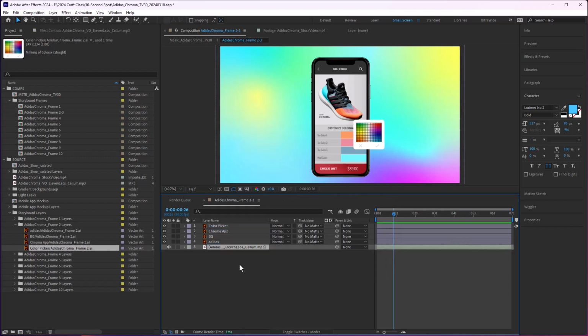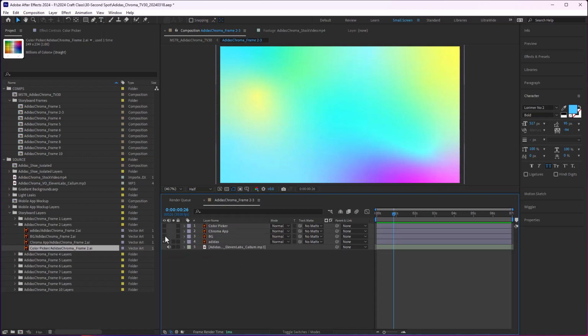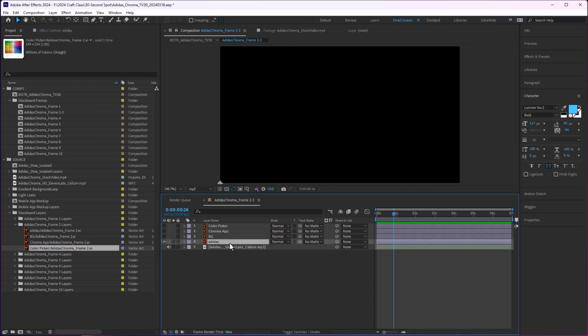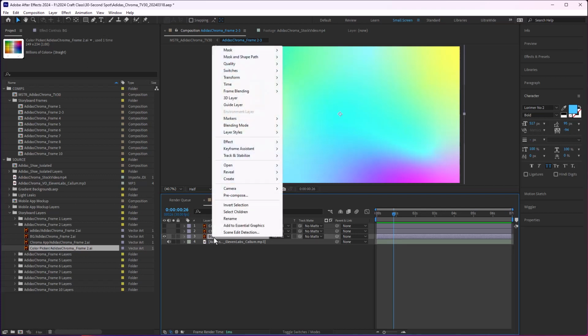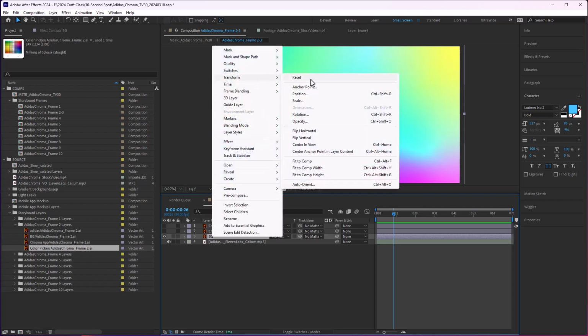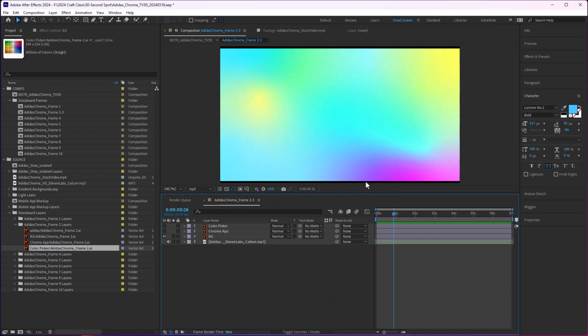Now what's inside here, this layered Illustrator file, is the color picker, the app, and the background. And then Adidas is just empty, so I'm going to delete that. The background, it might have come through like this. Looks like that. Just grab the layer and scale it up past the edges of the frame.